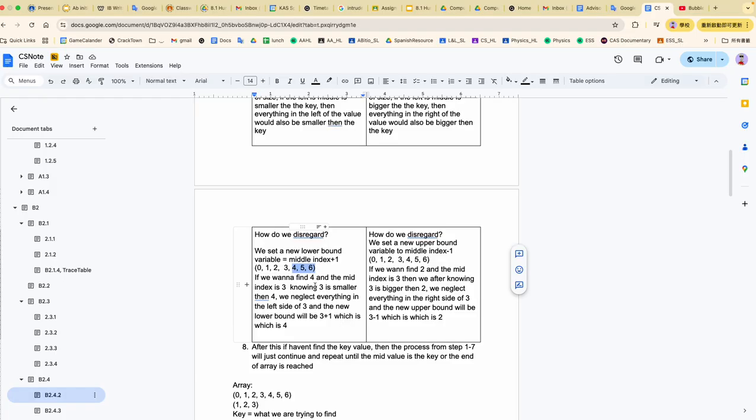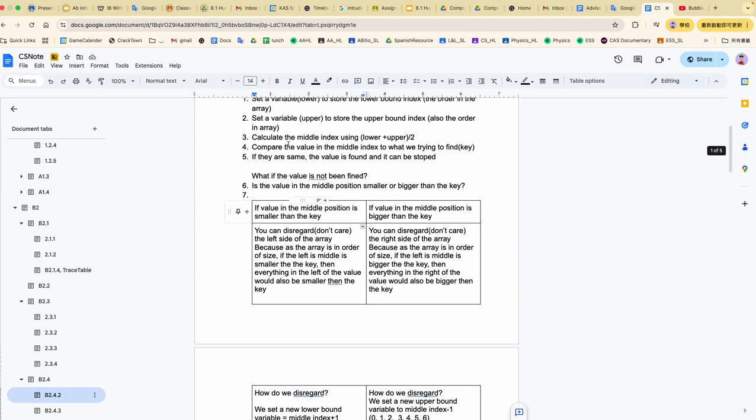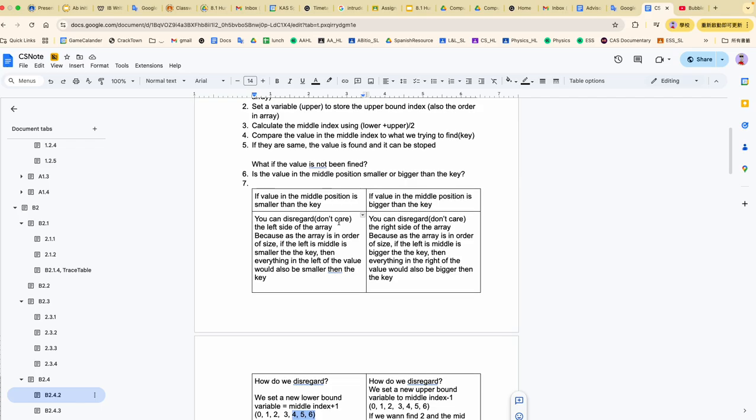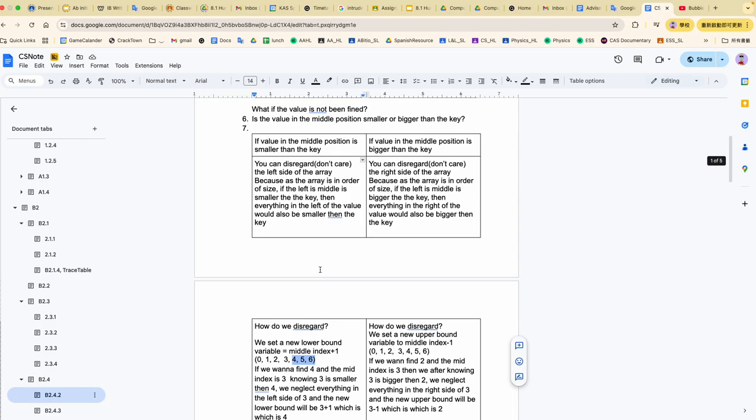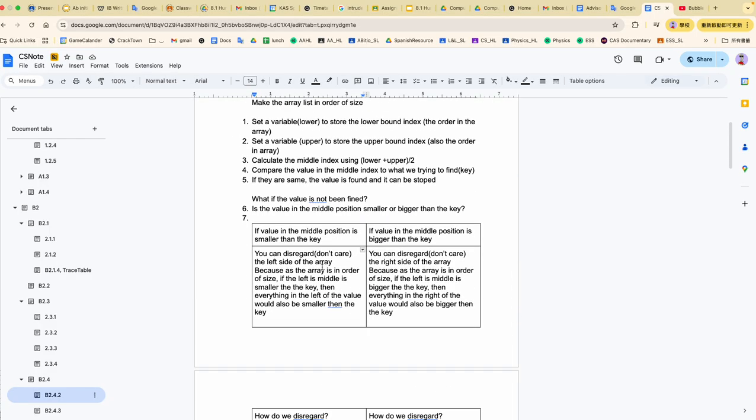And don't worry guys, if the value we're trying to find is in the left bound or right bound, the whole process right here will just continue to repeat again because we only check the middle. We never check the left bound or the right bound. So the whole binary search only ends when the middle value is the value we're trying to find, or it will just continue repeating until the whole array runs out.